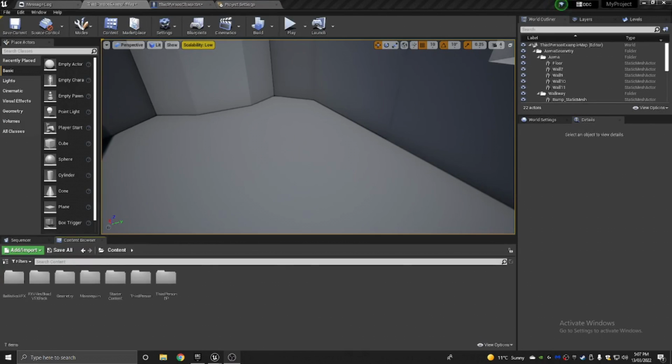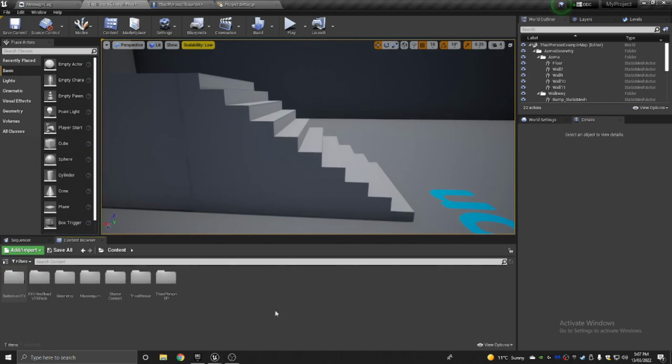Okay, so this is going to be a tutorial for Unreal Engine Gore. What you're going to need is Ballistics VFX and Blood VFX pack. You don't need these, you can use your own, but I'm going to be using this for the blood splash effects and this for the blood pool decal. So let me get rid of this and this.